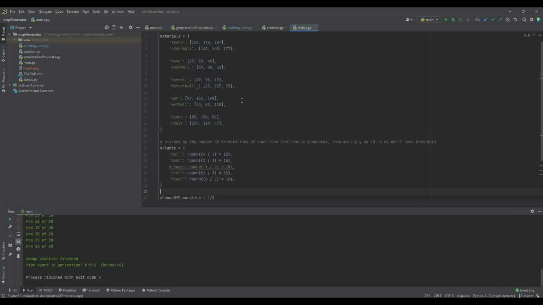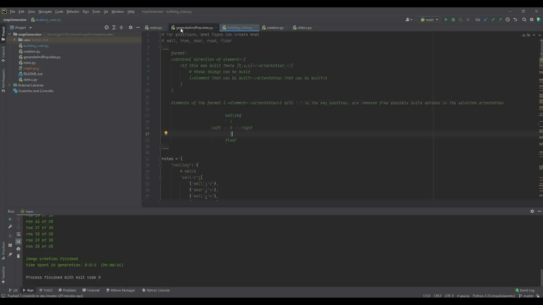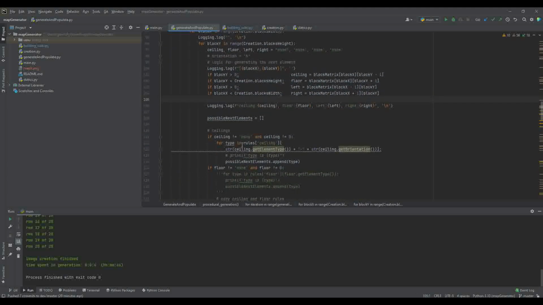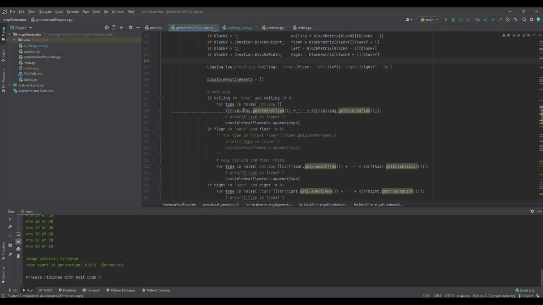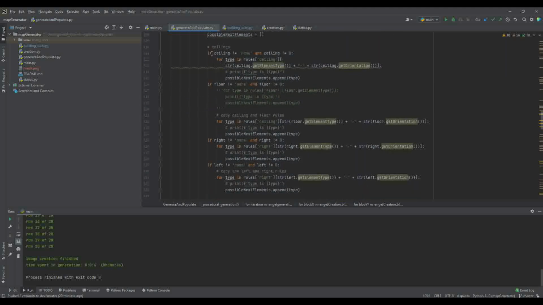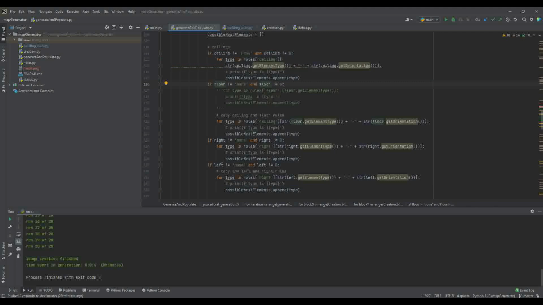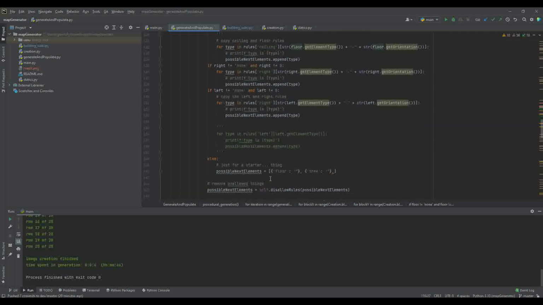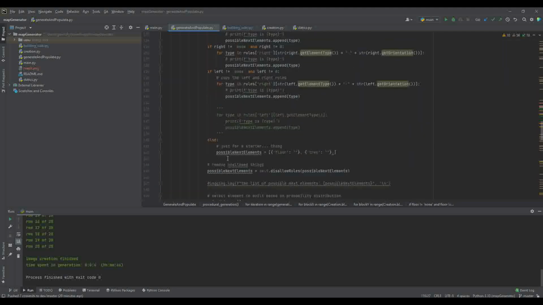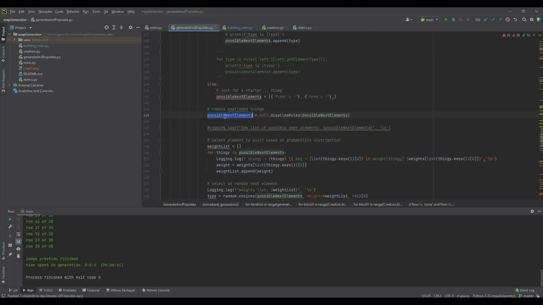Let's see. It's not this one, it's generate and populate. So it's able to run through those rules I just showed you, and, well, logic for the ceiling, and the left, and the right, all these different positions. It gets the rules for what can be built there. Then it removes those rules that are not allowed.